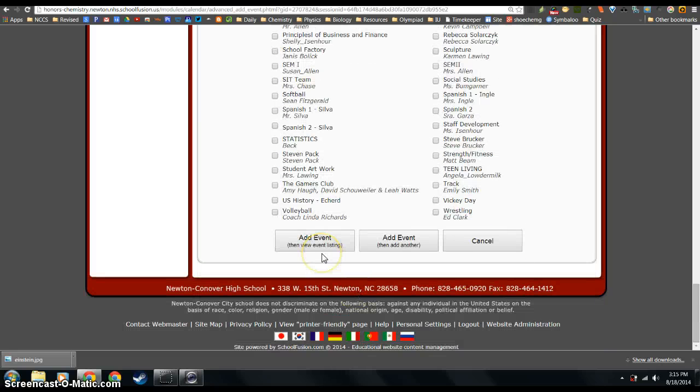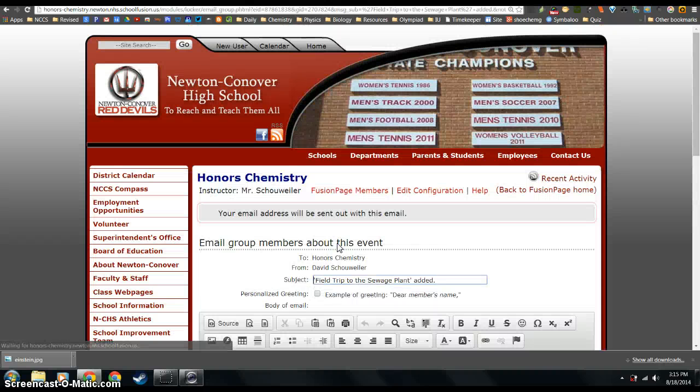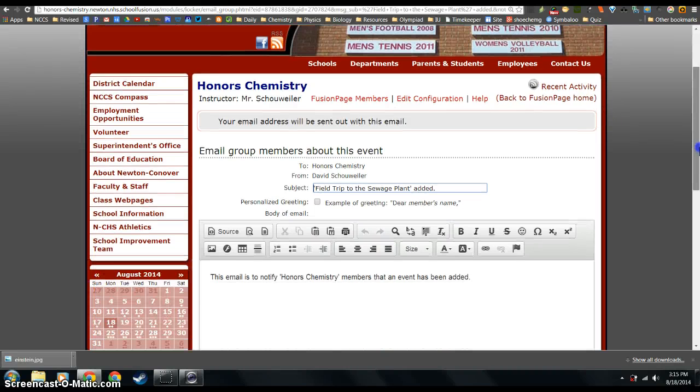And then at the bottom, you have the option to either add the event and view the event you just created, or add event and then create another event. I'm going to go ahead and just add the one event and see what it looks like.